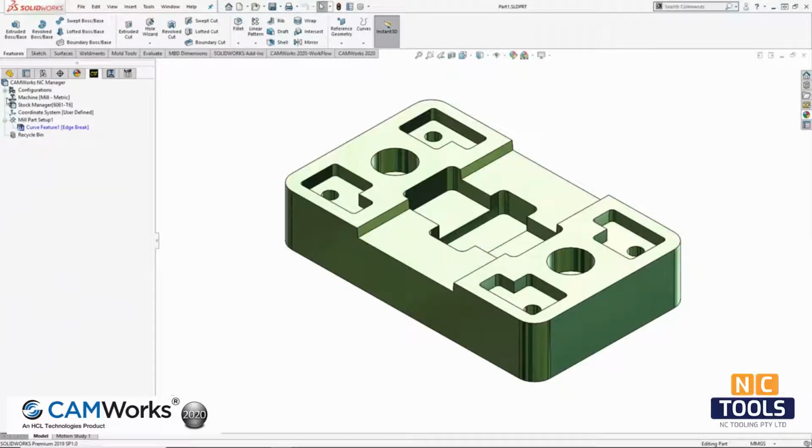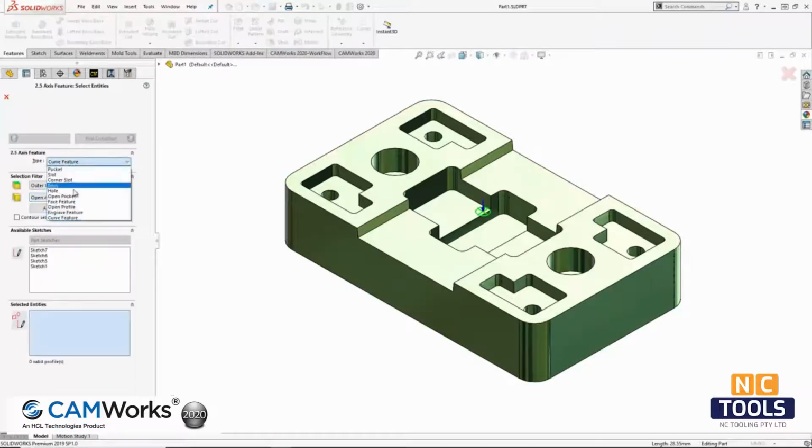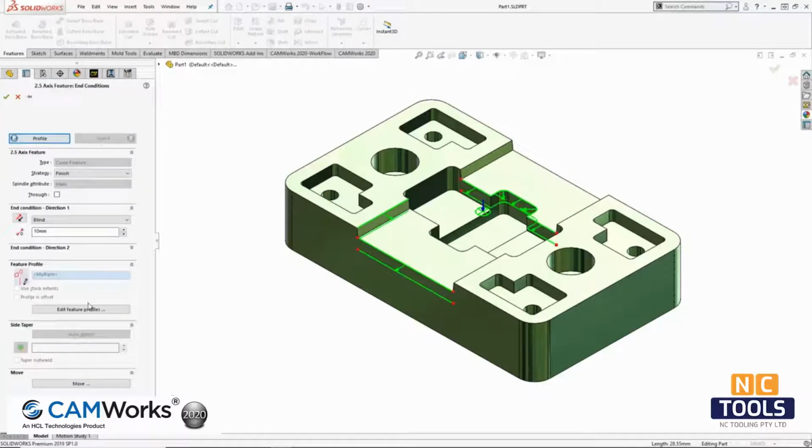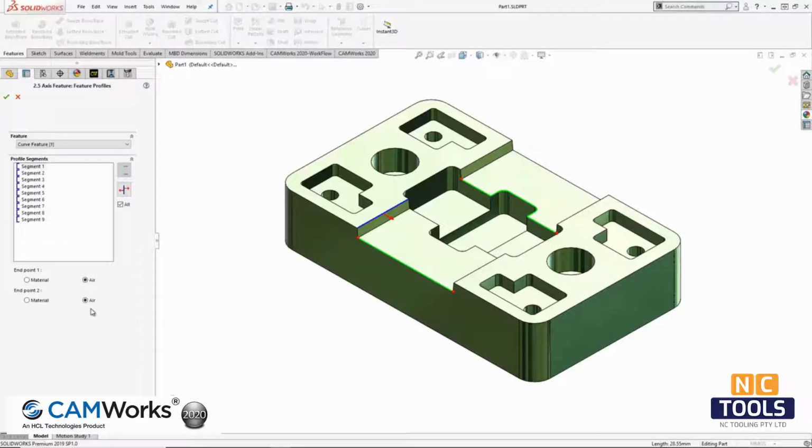Before generating the operation and toolpath, I will show an addition to the curve feature dialog. I will insert a new curve feature and select some edges, and then click to the end condition page. From here, I will click on the Edit Feature Profiles button. In addition to having controls for flipping the direction of cut, I also have endpoint controls that let me manually define which endpoint is next to material or not.